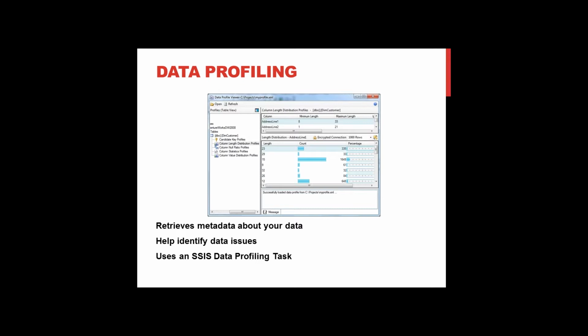So let's kind of get into this here. First of all, there's a data profiling task that's built into SQL Server 2008. And this is going to help you retrieve all the metadata about your data. It'll let you know how many nulls you have. What is the min and max data range? It'll help you identify all those data issues. What are the potential primary keys that you may have? Those types of things. Matter of fact, let's hop out now and show the task.